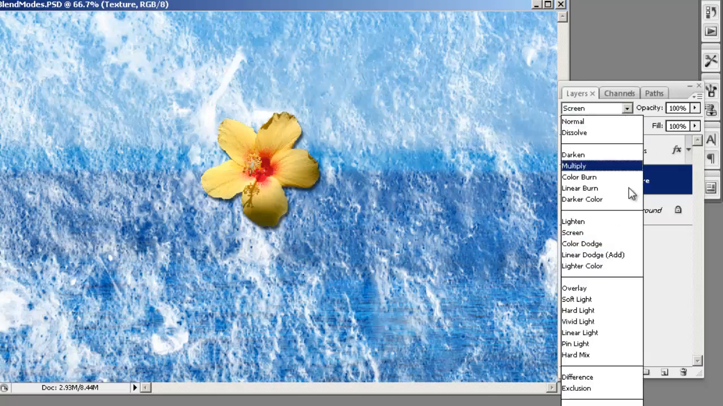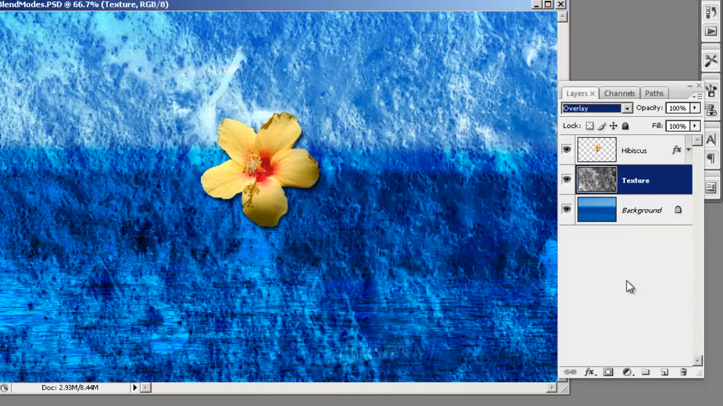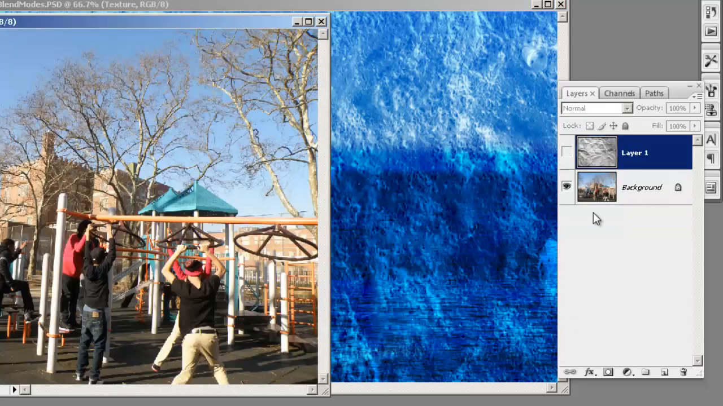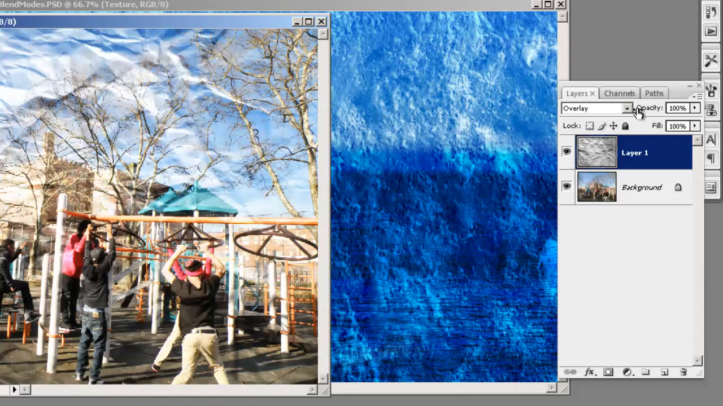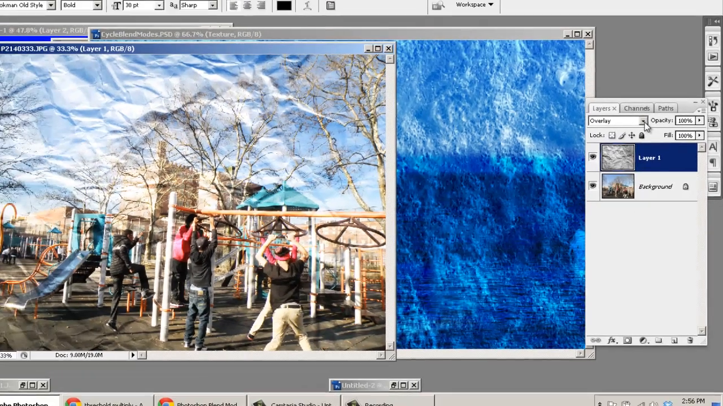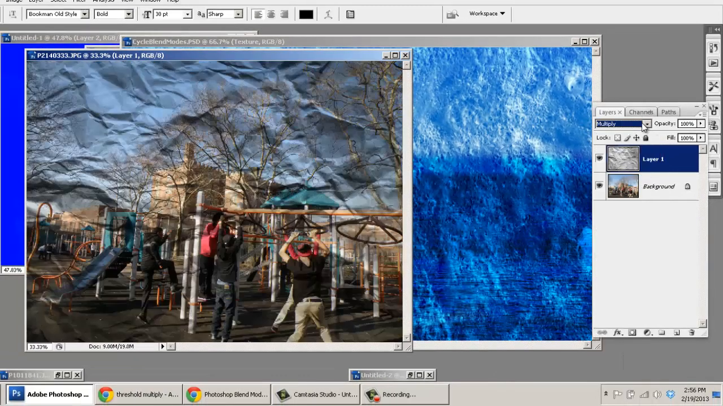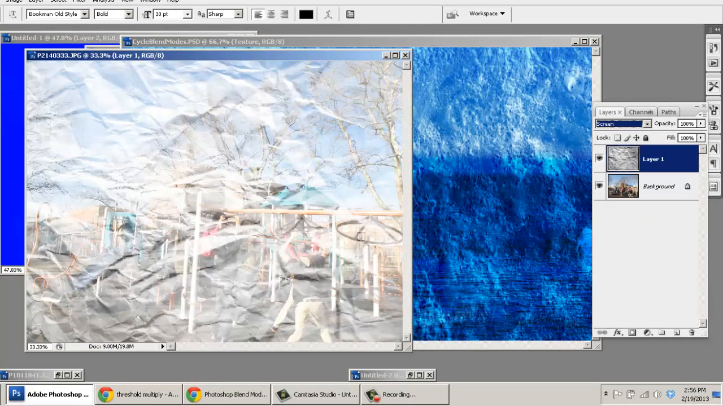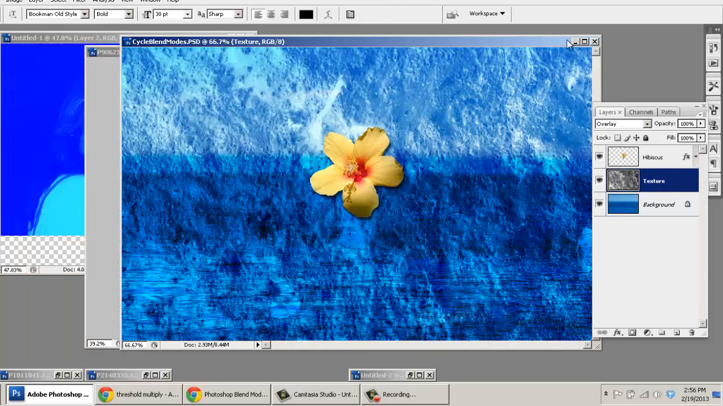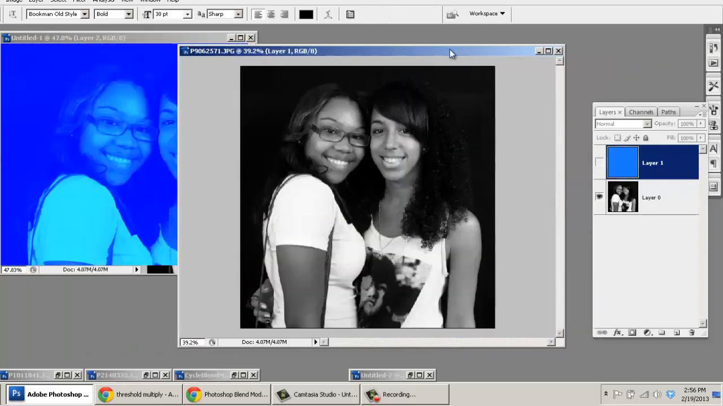And finally, let's see what overlay looks like. This looks like the optimal blending mode for this particular example. Here we've got another example. If I add a desaturated texture on top of it, we can see that we've got a nice overlay, multiply, screen. So I want you to take advantage of these blending modes and I want you to experiment.